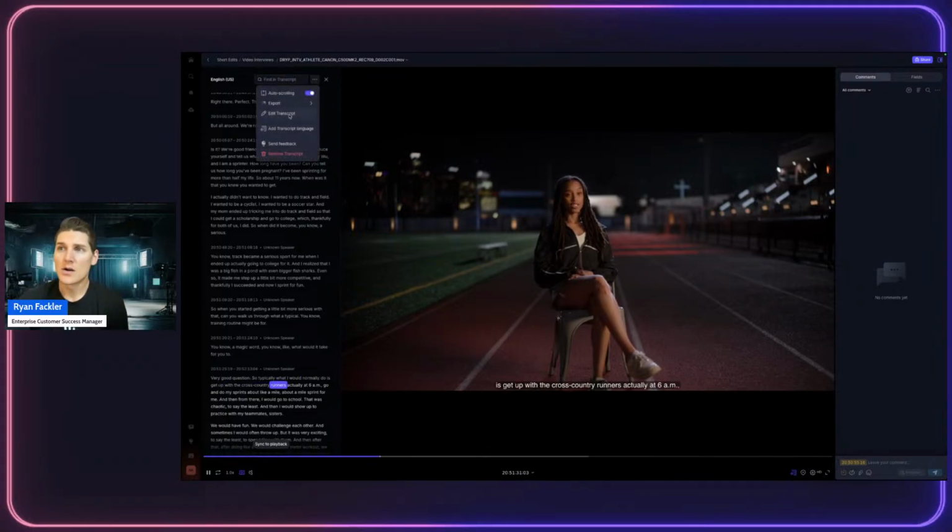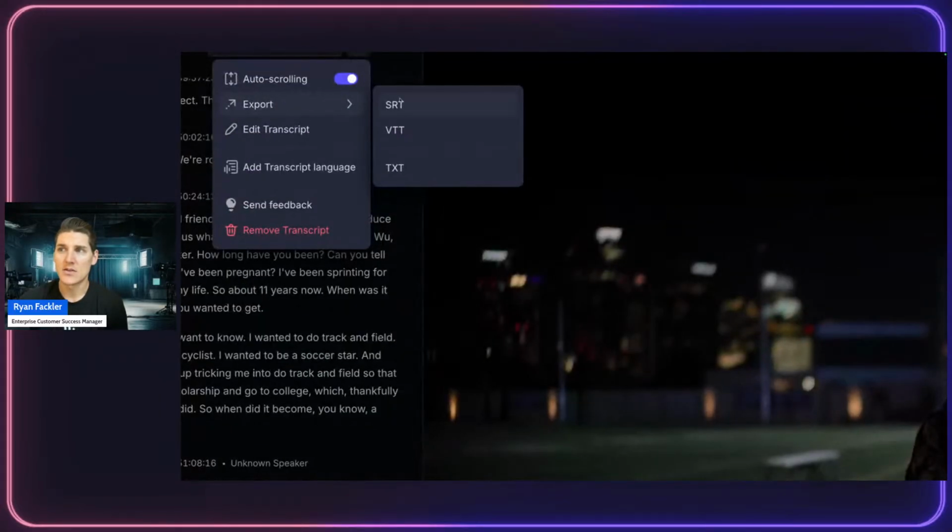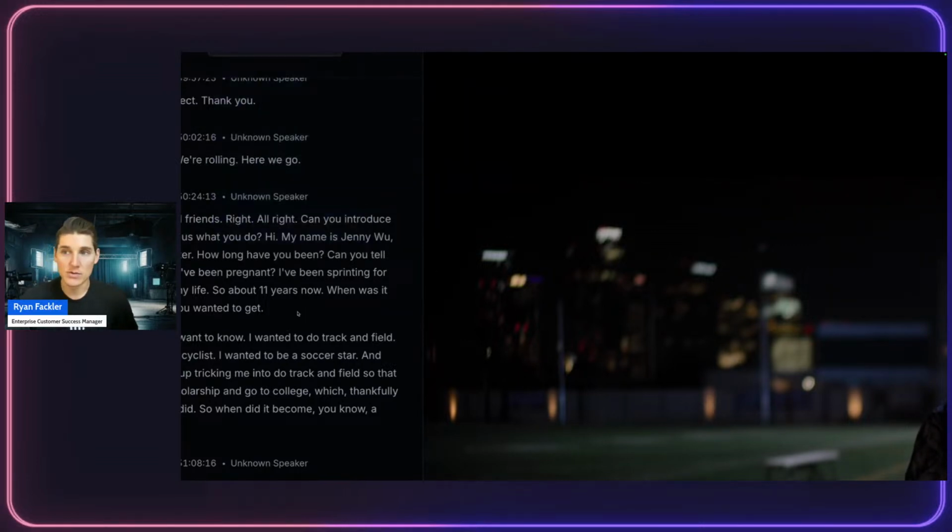Something you could do too is you can also export. I just clicked on the three dots, in either SRT, VTT, or TXT format. And there's support in 18 different languages. So pretty cool.